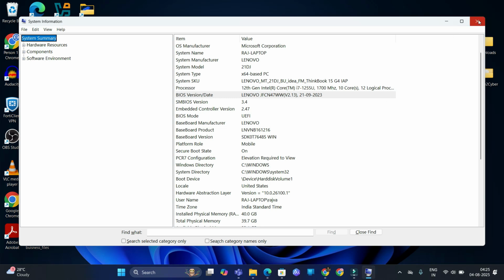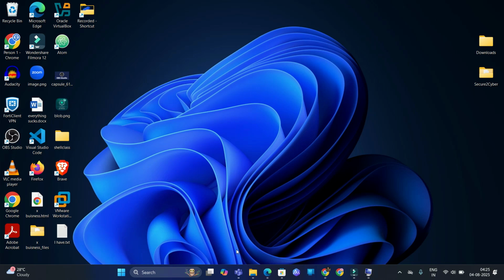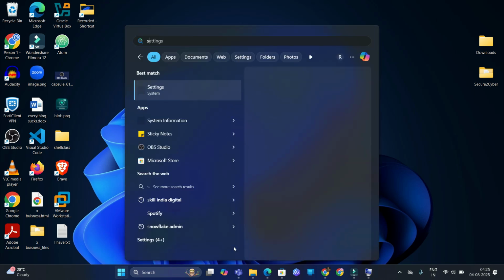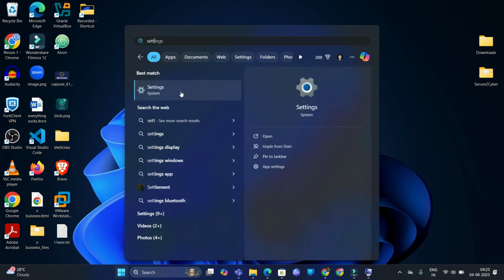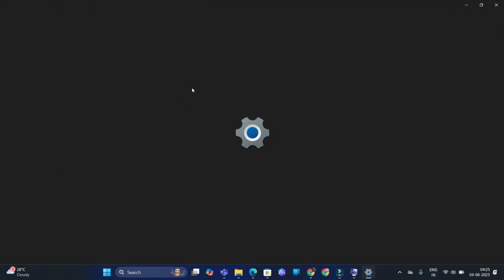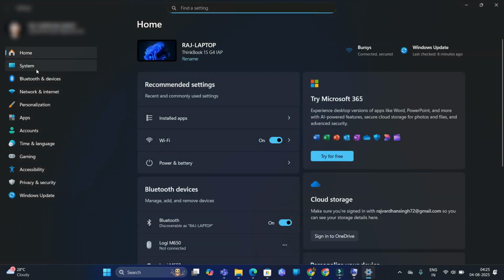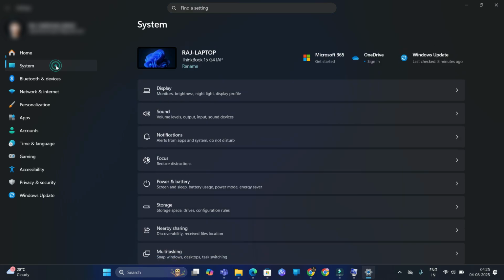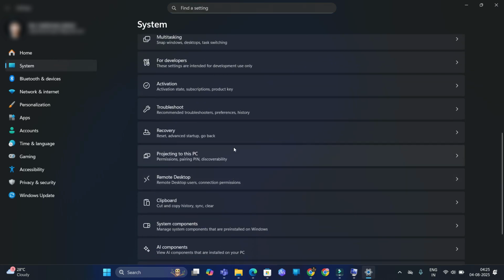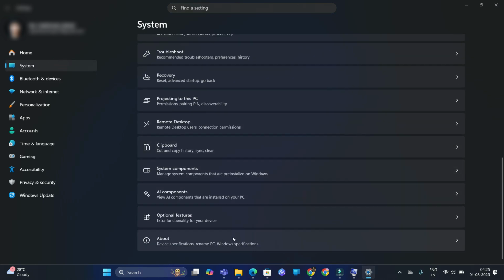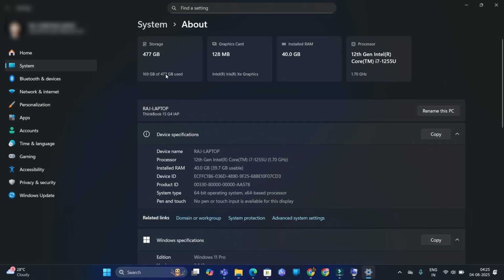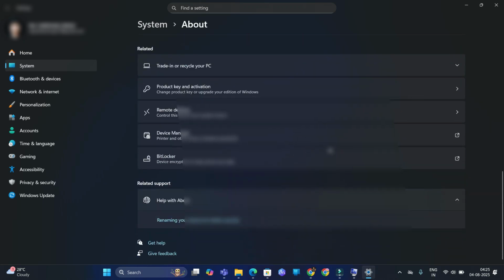The second way, you can also open the system properties. How can you do that? Let me show you. First open the settings, click on System, slide down a little bit, and the last option is About. When you click on About, you can see the system information here.